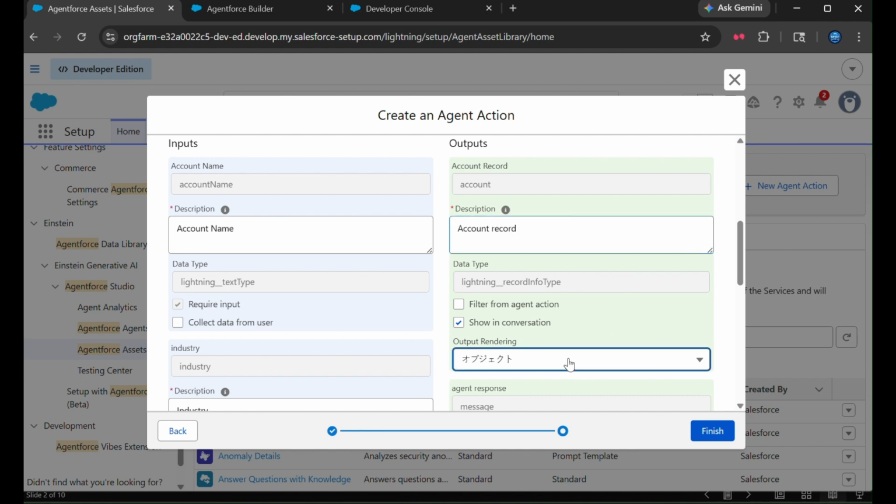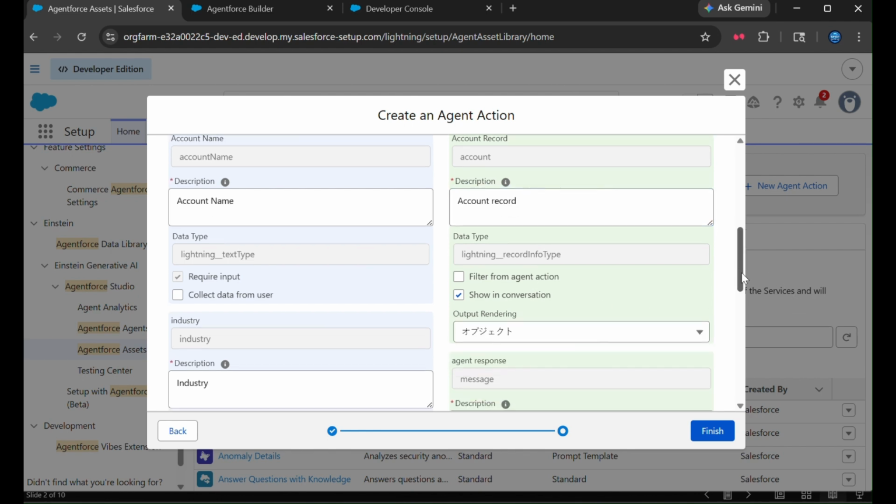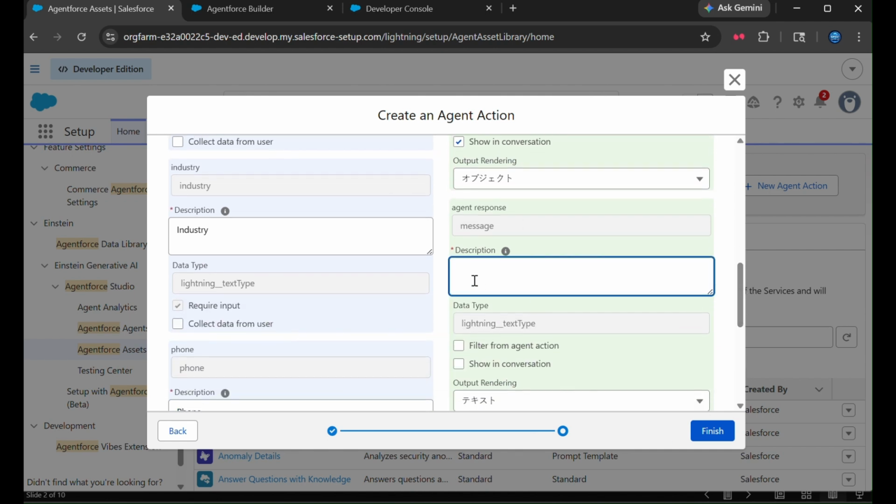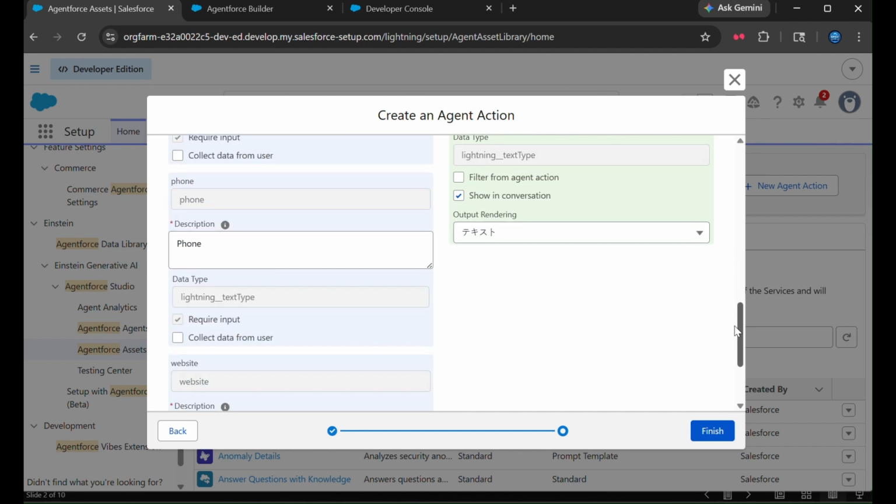Here for output rendering, we have to select object by default. As of now it is coming in a different language, but sometimes it will come in English, so that would always be the object. And for the message here, I'm just putting response. You can provide any description here. I also want to show the response in the chatbot, so I'm selecting show in conversation.